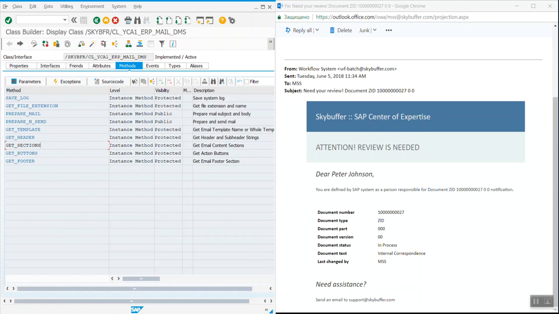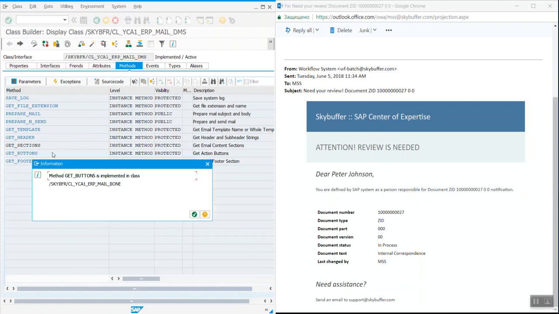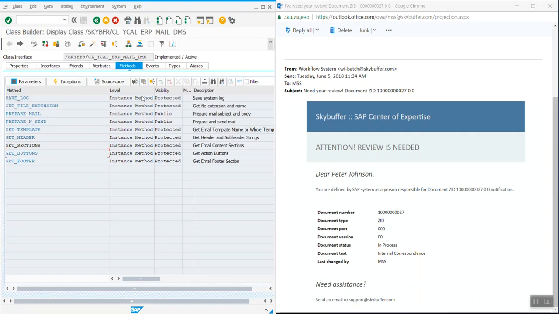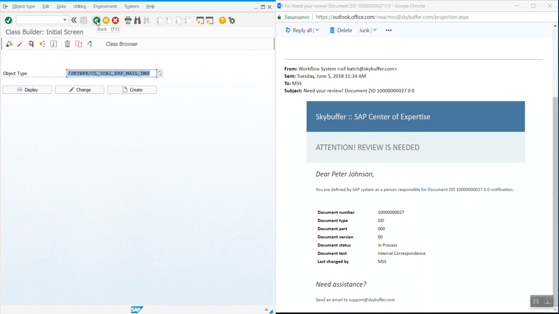Creating buttons, getButtons. This method stipulates each button section's words written on them and other additional information. In this video, we have a sample mail without buttons. Then we should say that this is going to be enough for simple notifications to be emailed according to documents without binding to the workflow.